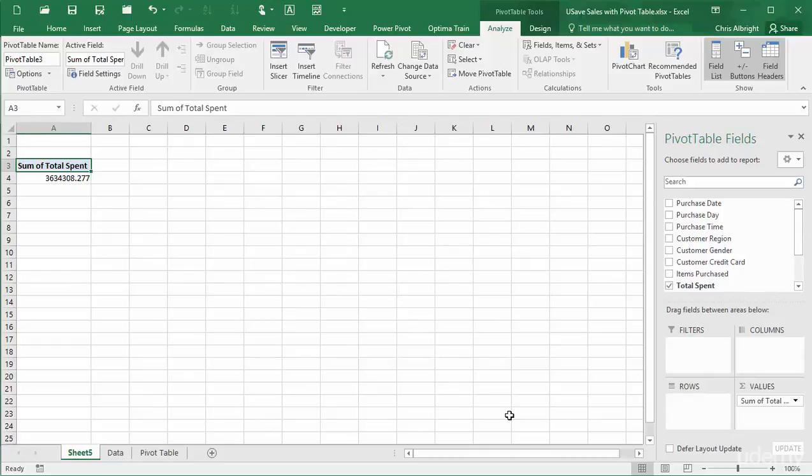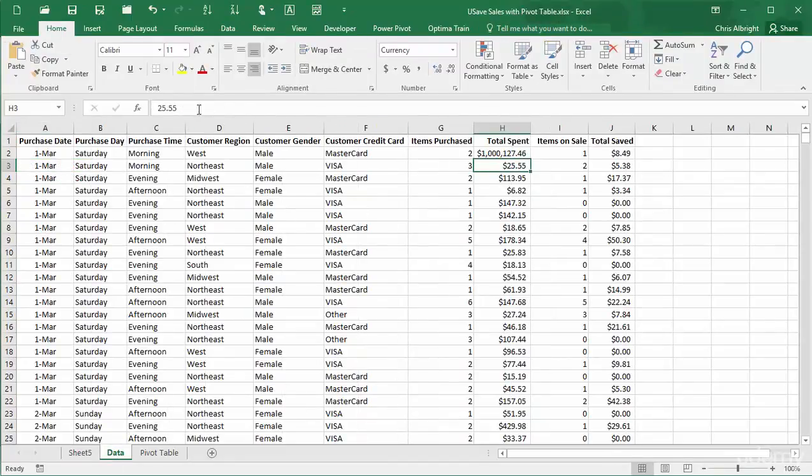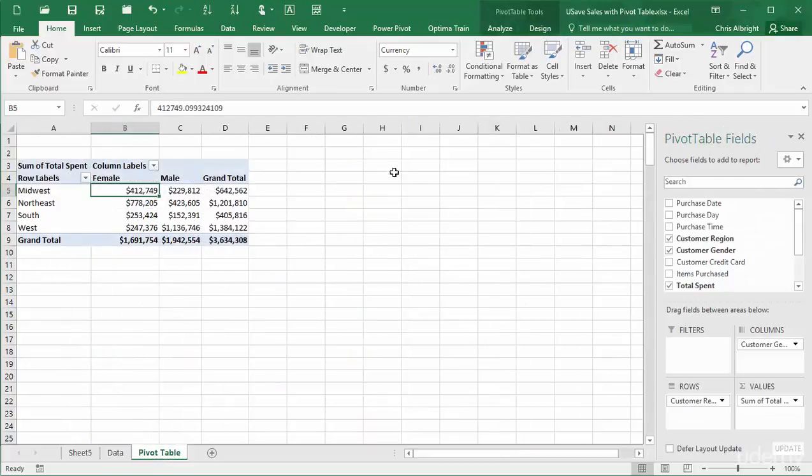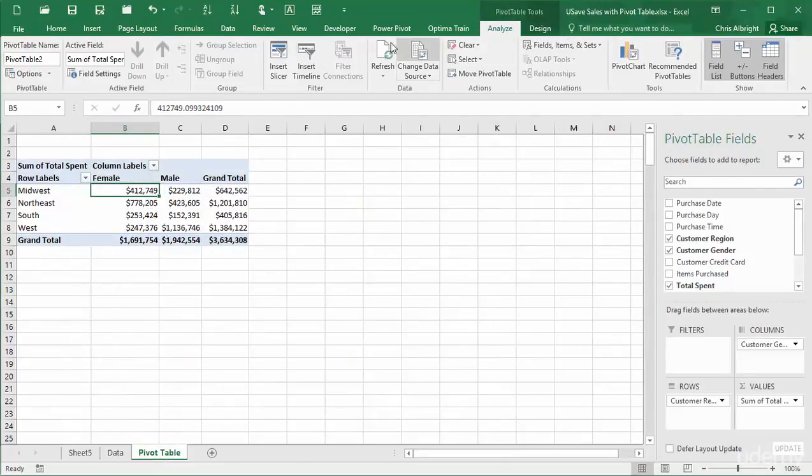This has some ramifications. For example, I will again change a total spent value by a huge amount and then refresh the first pivot table. But this really refreshes the pivot cache, so both pivot tables are updated at the same time.